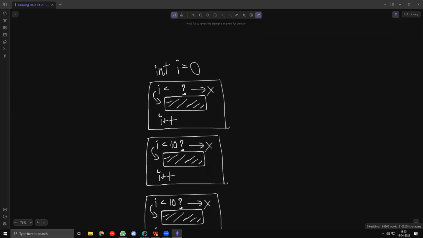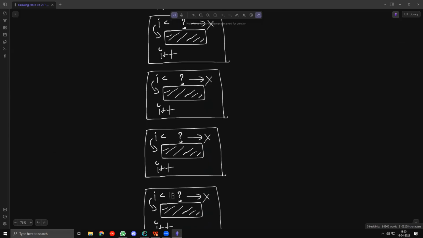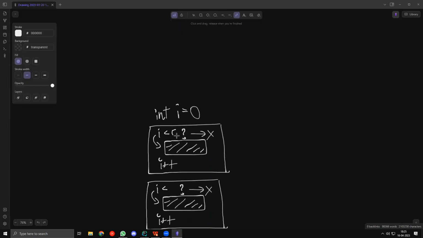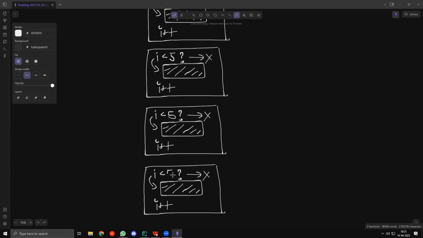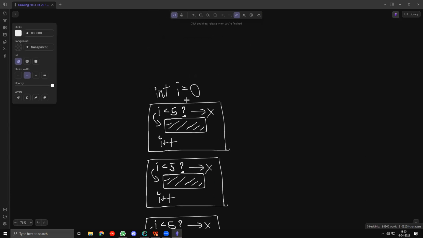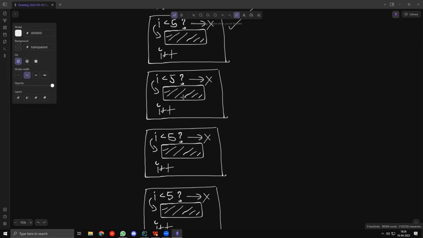Okay. Let's actually say that we are taking I less than 5 over here, right? I'll just replace this. Okay. At the beginning, I equal to 0. Now, this I less than 5 is obviously true, right? So 0 is less than 5 is obviously true. So this iteration will happen and I++ will happen. Now, I will be equal to 1 on the second iteration.